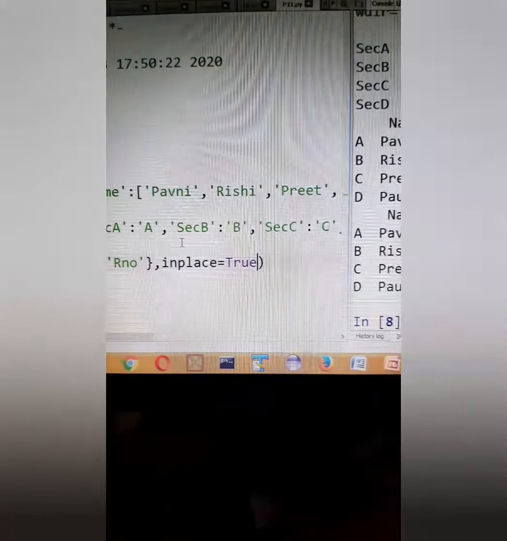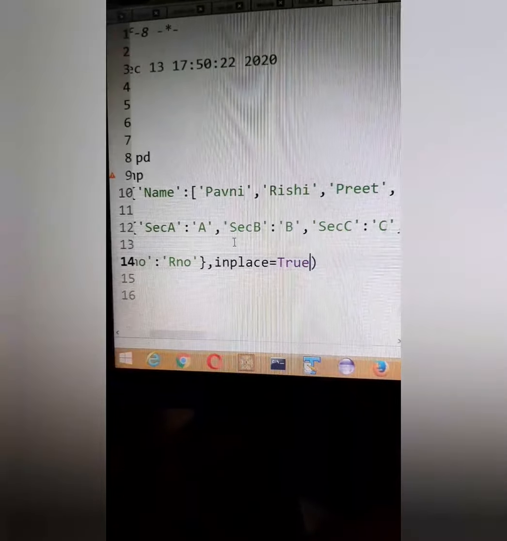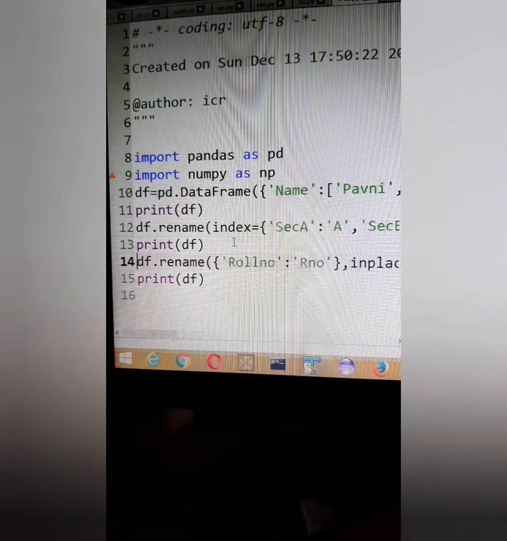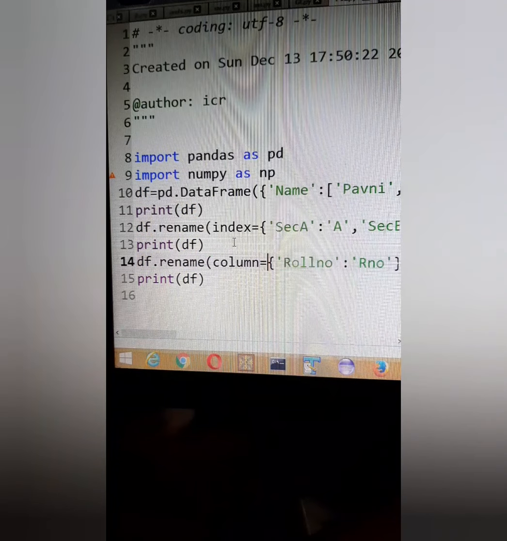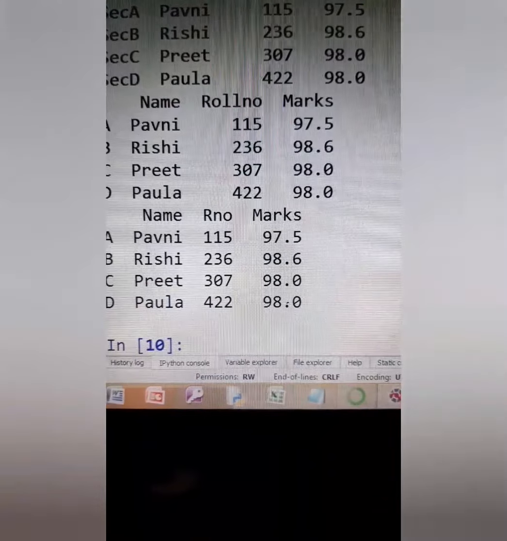So now if I print it, here it should be like columns is equal to. So now you can see the changes have been made here.